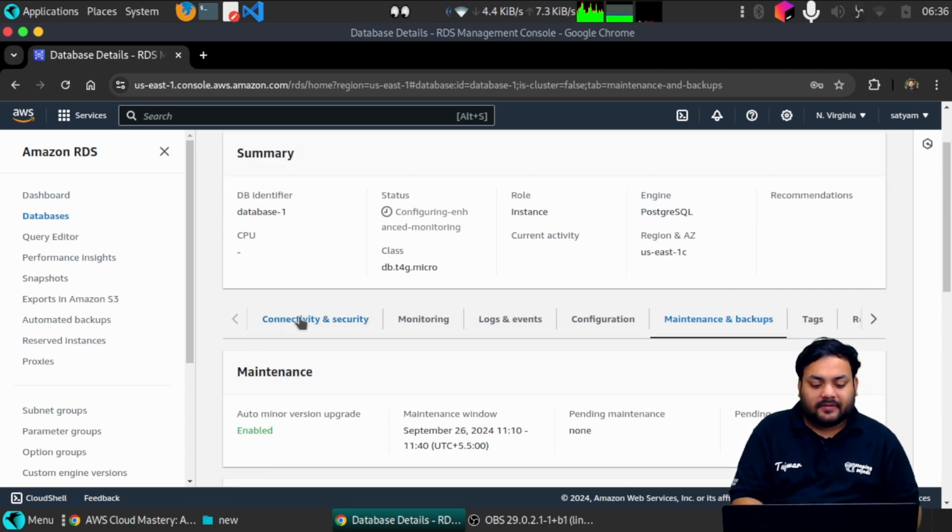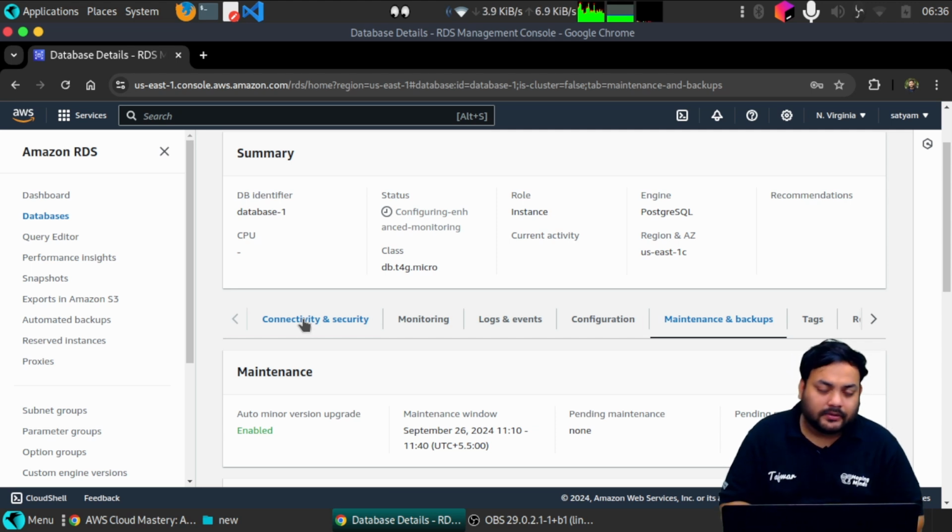So we have successfully created the RDS, the relational database service. We have set up everything practically. I hope you guys have understood the practical implementation of Amazon RDS, which stands for Relational Database Service, and what things are there, and how you can attach your RDS with EC2 instances as well. So that was all about this session. Thank you so much.